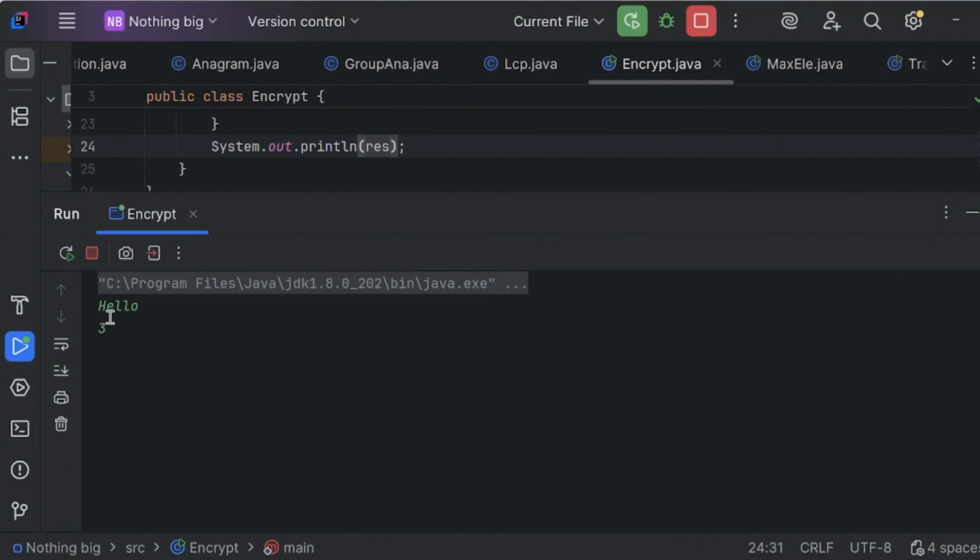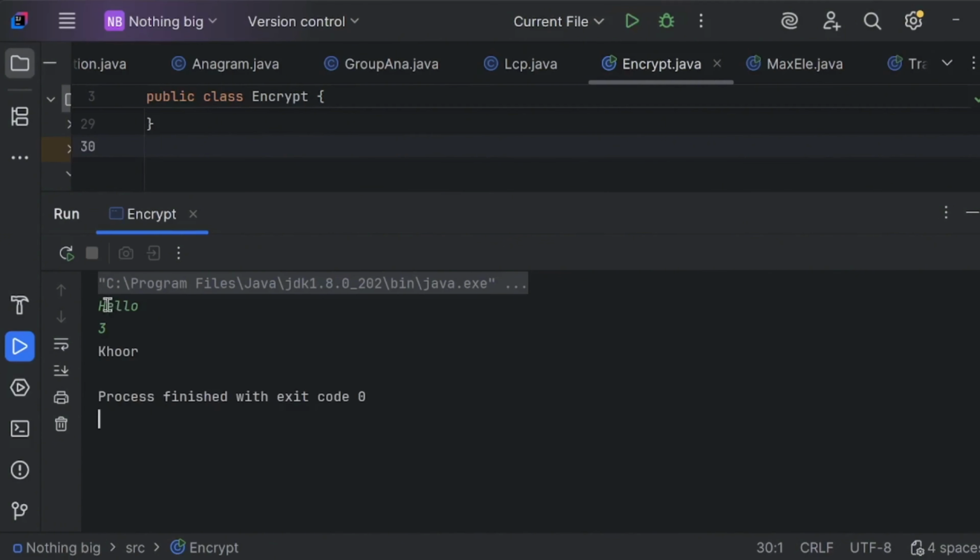If we shift this, our H will become K. If we shift by 3, H will become K, E will become H, L will become O, and here also L becomes O, and O becomes R. So we get the output as khoor. As we expected, for H we got K, and E shifted 3 times gives H, L shifted 3 times gives O, and O shifted 3 times gives R. So we have got our output.